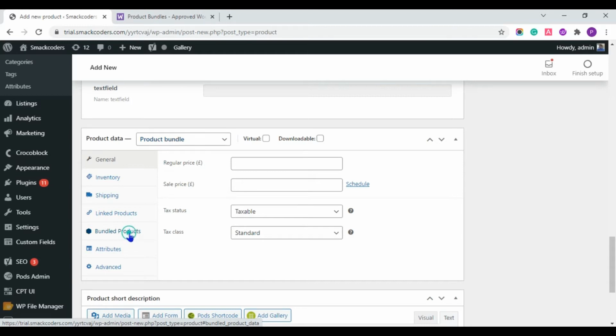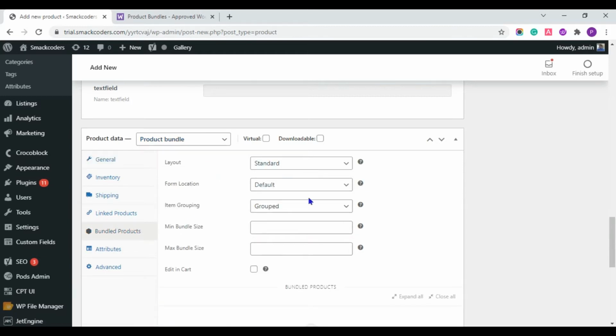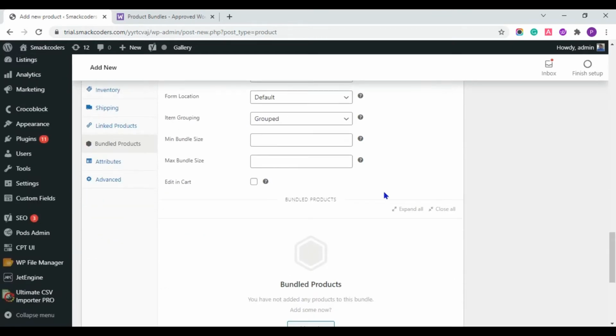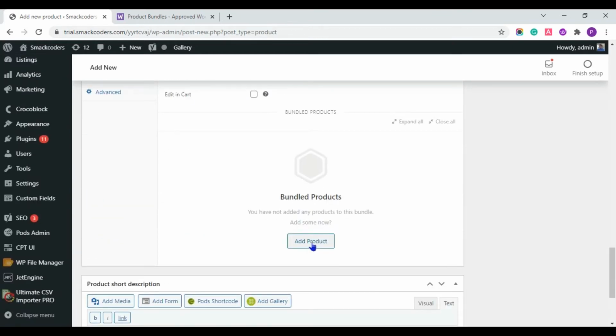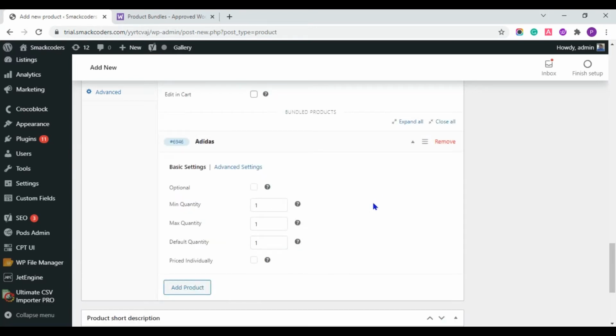If you click on this, you can see all the meta fields like layout, form location, item grouping, minimum and maximum bundle, and you can add products here to make it bundle. Click on this add product button and search for a product. If you want to add this product, just click on it. In this way you can add products here to bundle them.